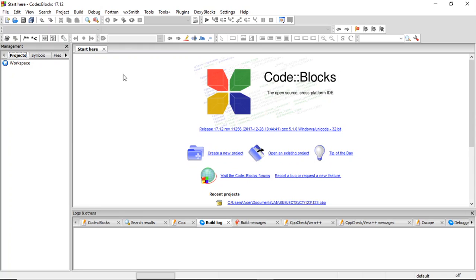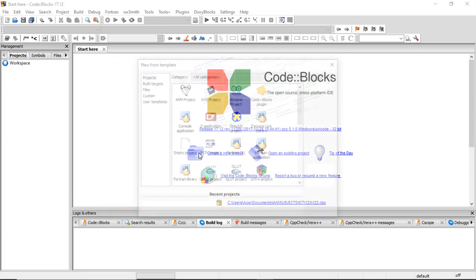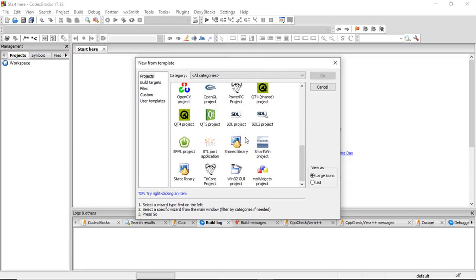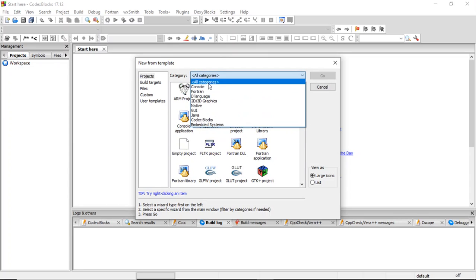So we are going to create a new project. In creating your project in Code::Blocks, just simply click this text right here, create a new project, or this icon right here, the folder with a plus sign. There you go. Click that. So it shows all the categories that Code::Blocks has to offer, including console, Fortran, D language, 2D/3D graphics, native GUI, Java, Code::Blocks, and embedded systems.